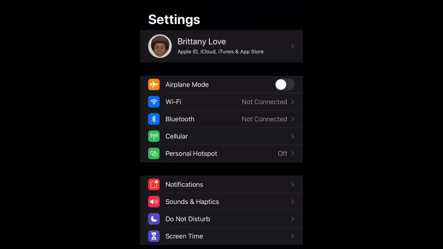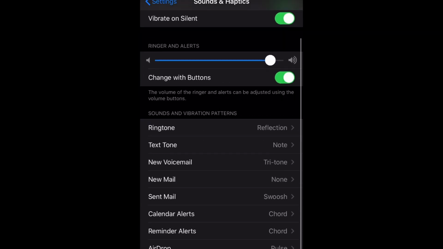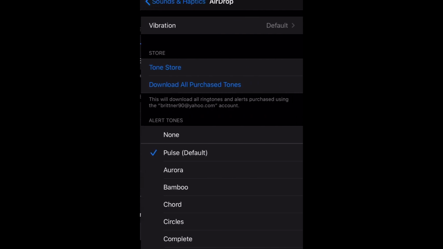Go ahead and open your settings up, and then we're going to go down to Sounds & Haptics, and then we're going to go down to AirDrop. And as you can see right here, it has all the alert tones, so you can just go back and forth selecting which one you want. And yeah, guys, that's how you do it. That is how you change the alert sound for AirDrop on iPhone 11 or any iPhone using iOS 13.